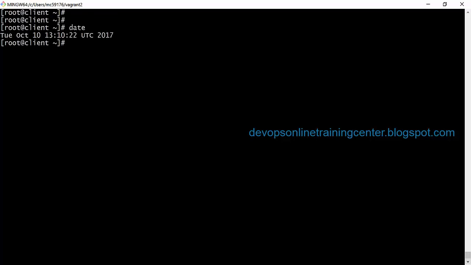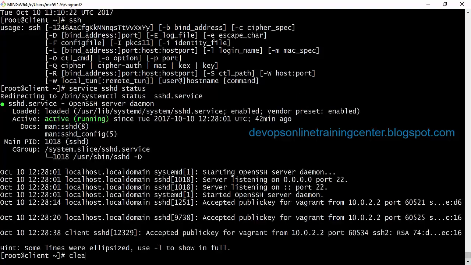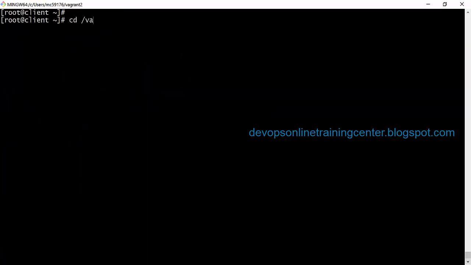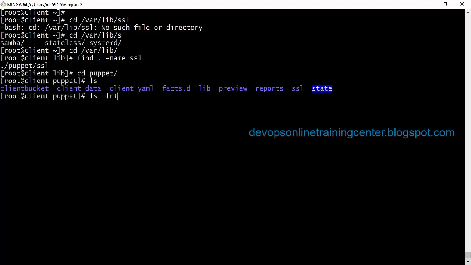Then SSHD is running on the. Okay, let me see. Service sshd status. Yeah, it is running. Then var lib SSL. It has generated SSL as well.